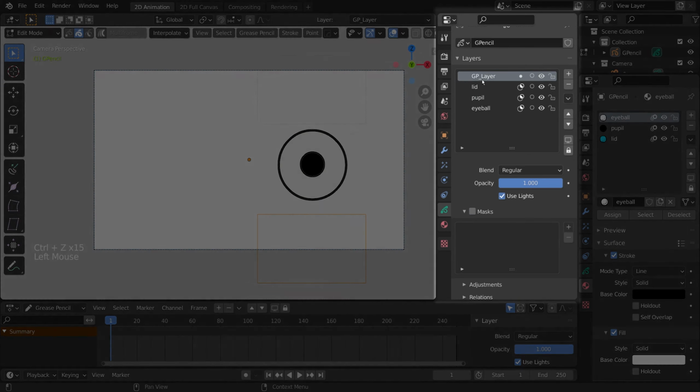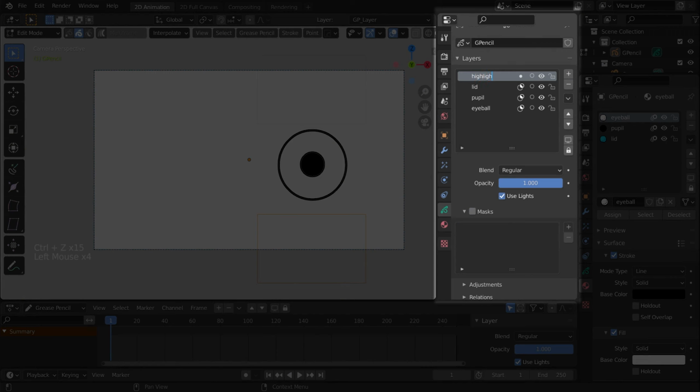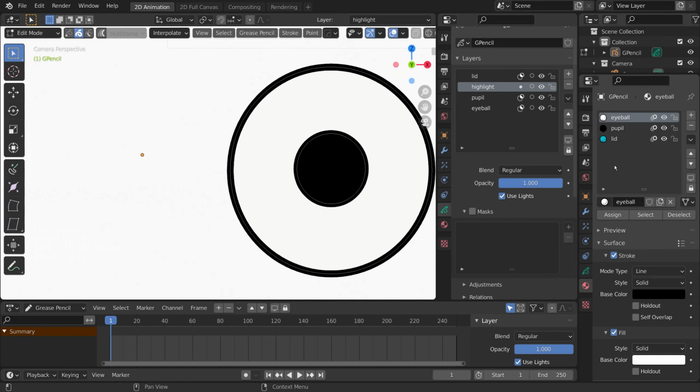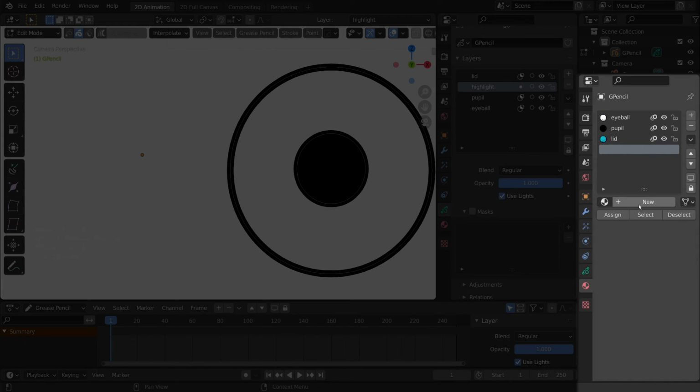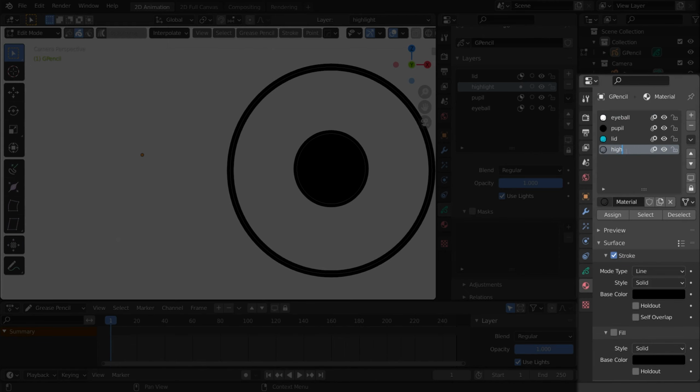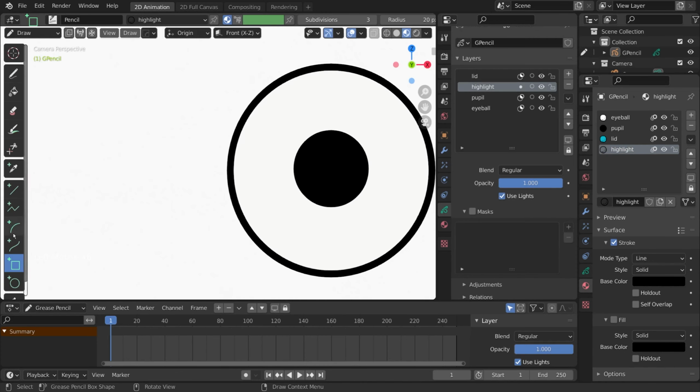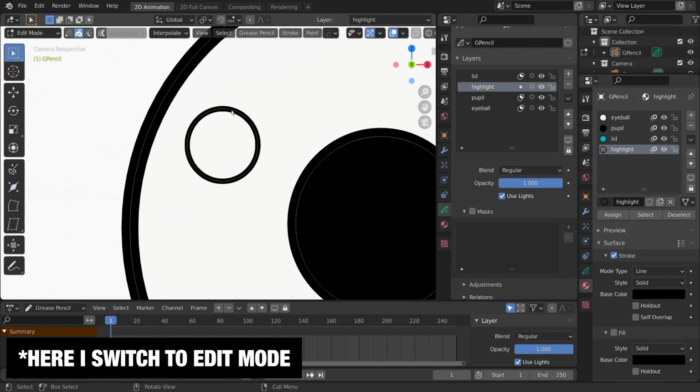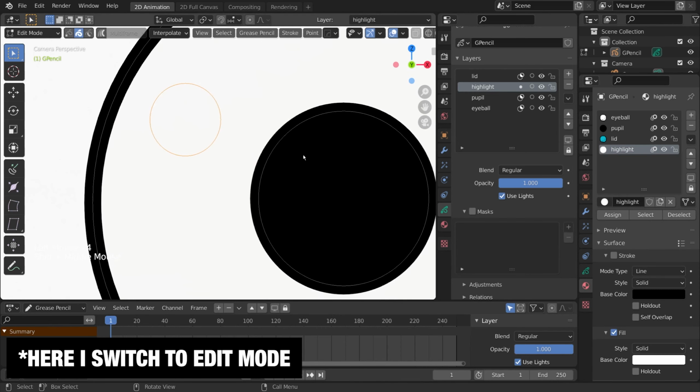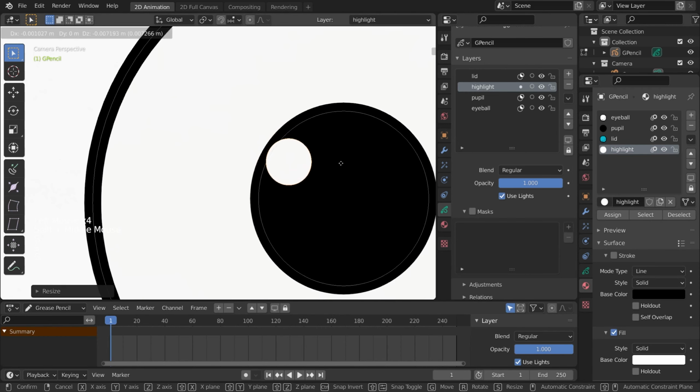Let's add one more layer. I'm going to add highlight. Just to give this a little bit of character, I'll move this down so it's above the pupil. And I'm going to add a new material here, and I'm going to call it highlight. And I'm just going to add a circle. I'll just add it right there so I can see it, and that's looking good right there. The highlight, it's not going to have a stroke, it's just going to have a fill, and it's going to have a white fill. I'll just move it here, I'll scale it in.